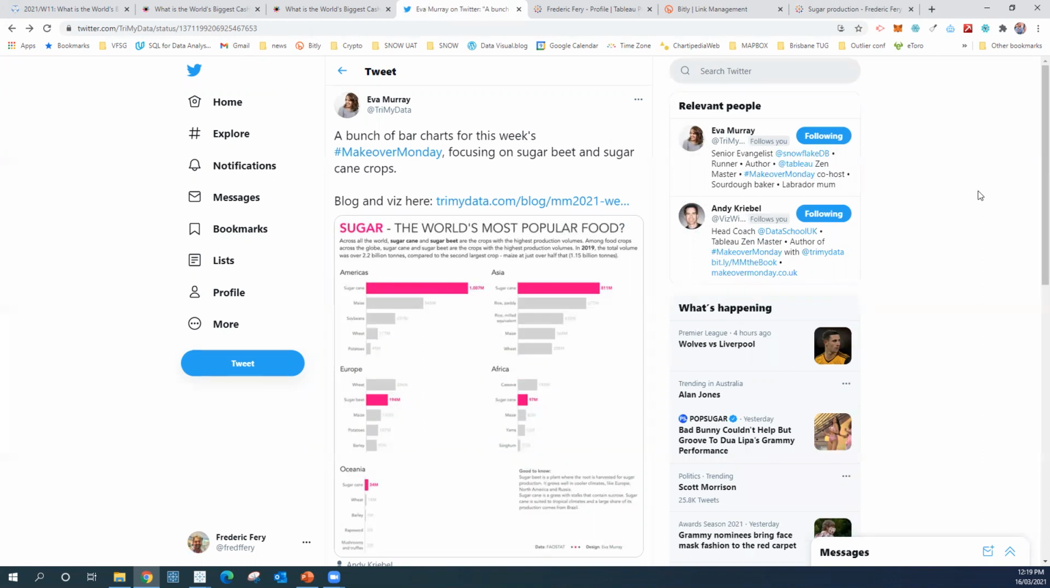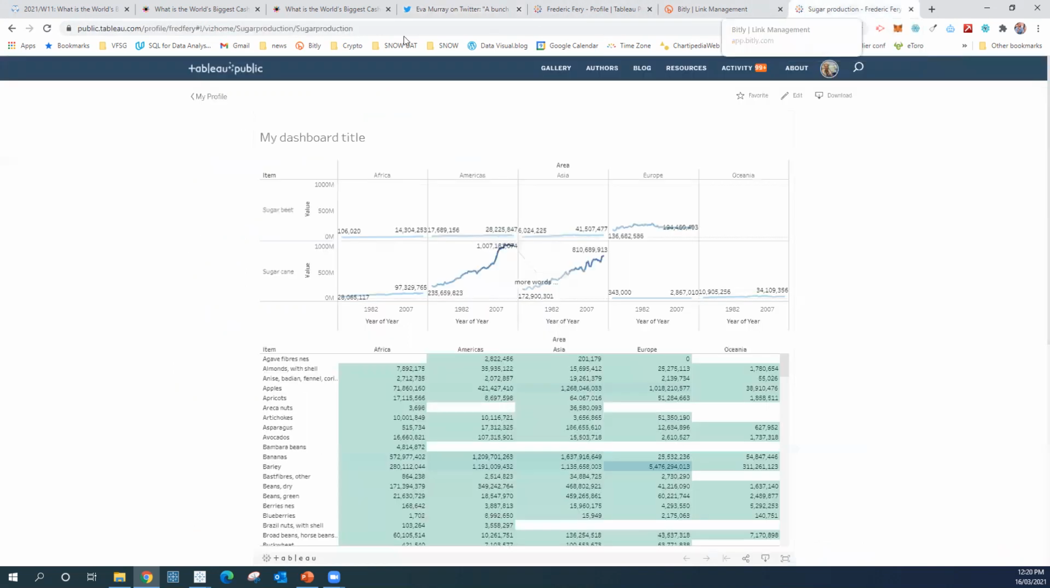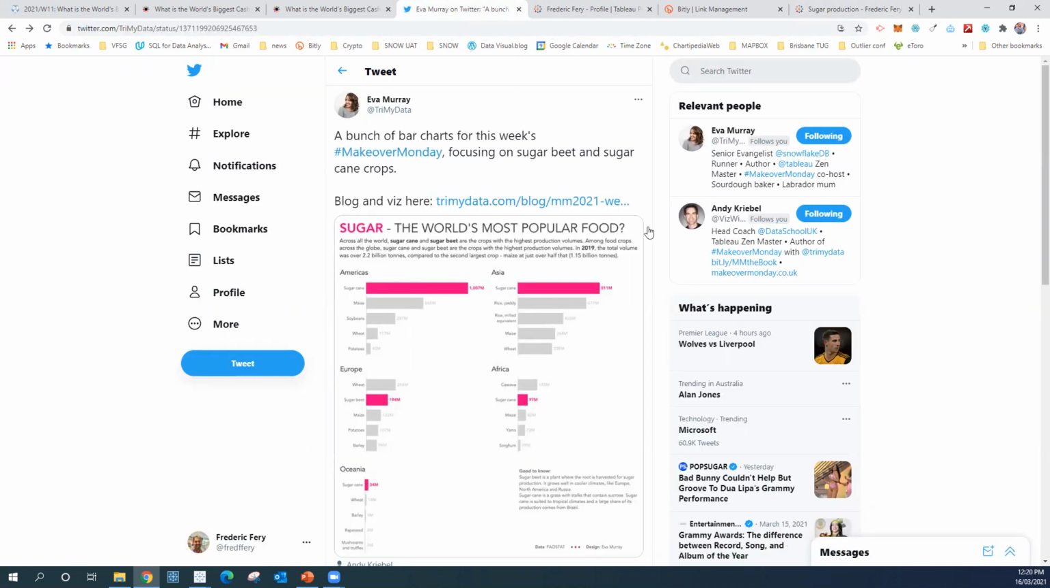So one way to get some feedback about your work is to tweet. As you can see, Eva just tweeted the one she did for this week about sugar. The way Twitter for Makeover Monday works is you have a bit of explanation, a hashtag, the link, and a screenshot. She's included the link to a blog, but you could include the link to your dashboard.